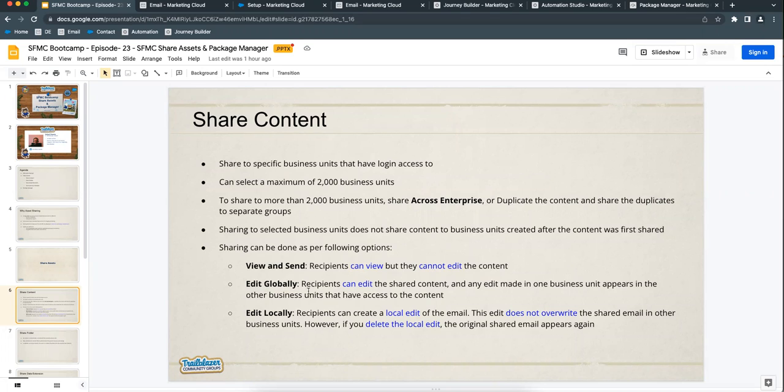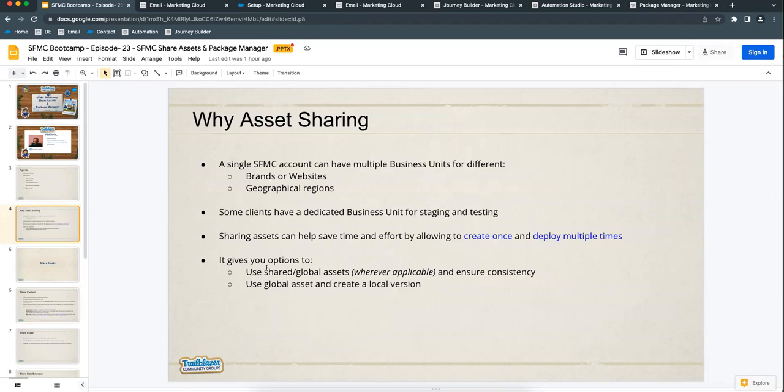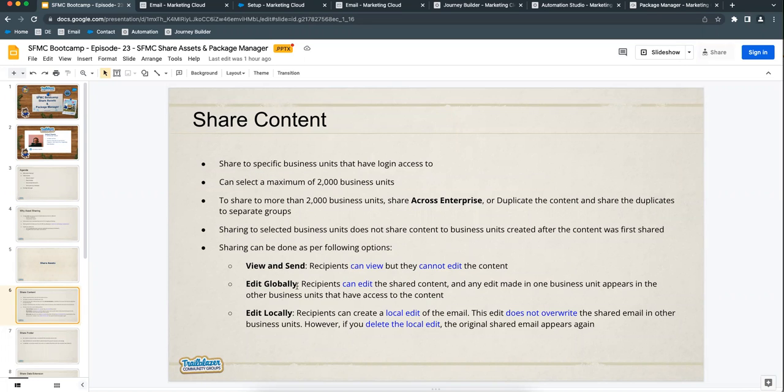Second one is edit globally, wherein when you share the asset globally, the recipient view can also make edits to that asset, and any edit made in one business unit appears in other business units also that have access to the content. So as I mentioned here, there are 2 ways to share an asset. One is to use shared global assets and ensure consistency. So this is the scenario where if you share it globally, you have a single global copy that you are using across business units.